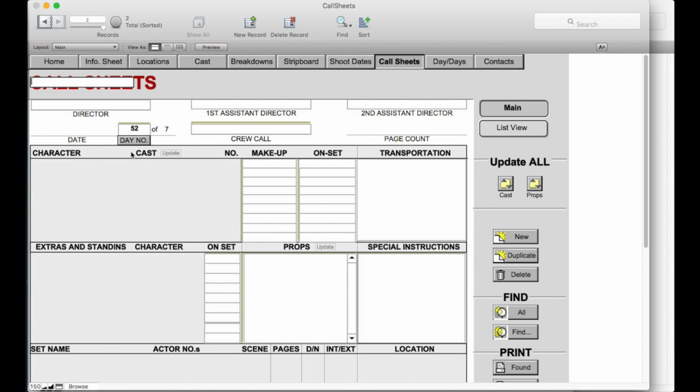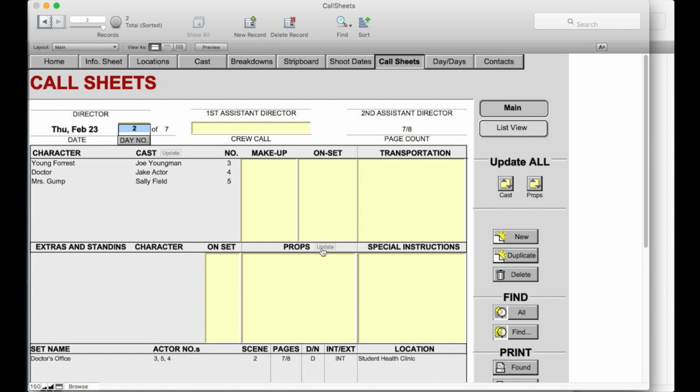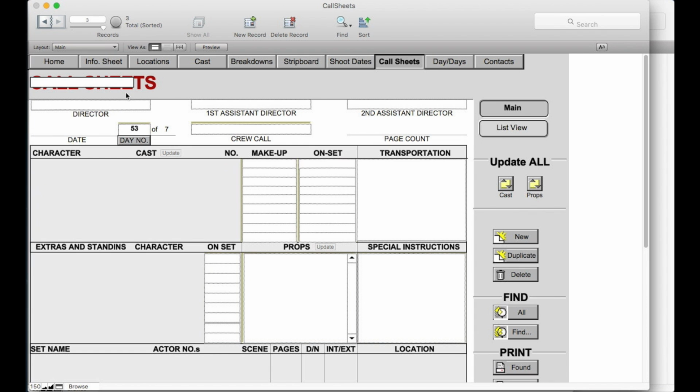So we need to put in the next call sheet. And, oh, I see. And then we need to select day 2. And everything populates in. We'll double check that everything's gotten populated in. Fine. And then we'll do another call sheet. So the call sheets are not generated automatically, I guess. And we'll call this day 3.